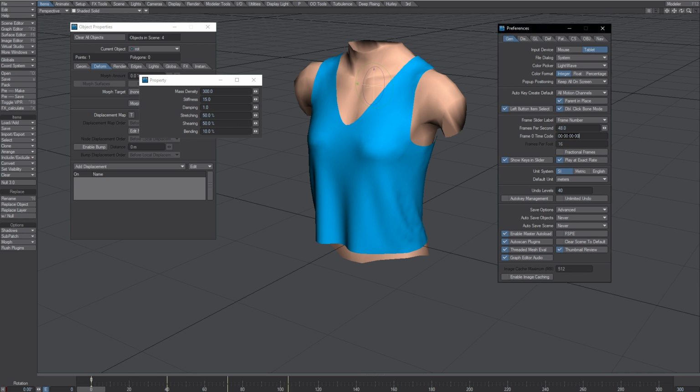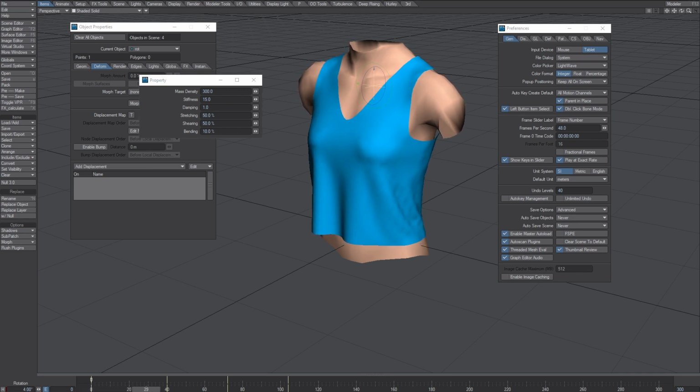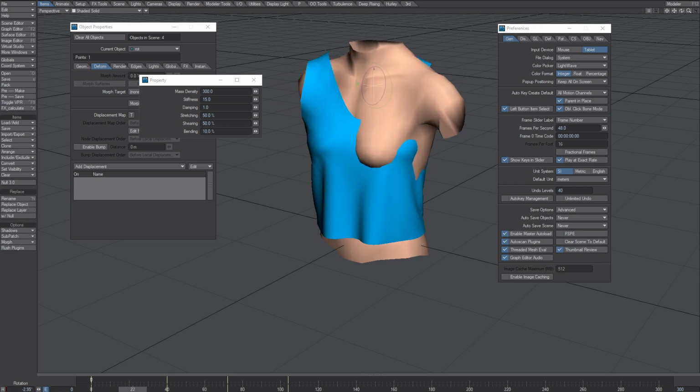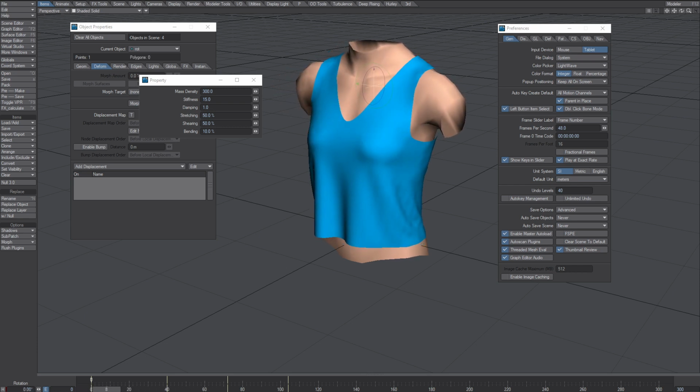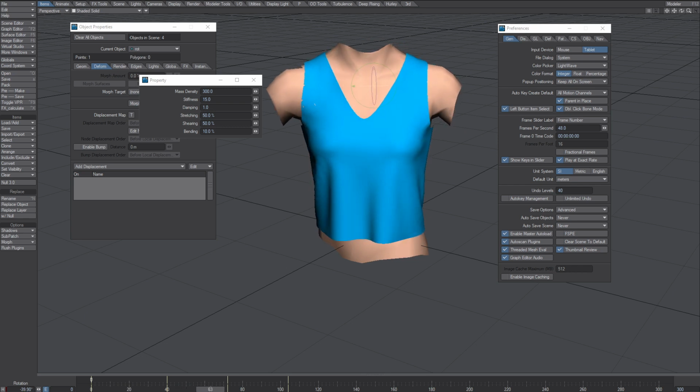48 FPS, let's see. So that's a double. That's it. Yeah, that's just way better.